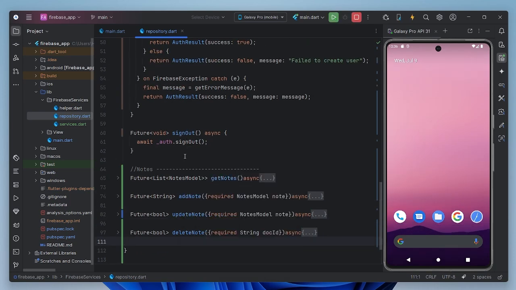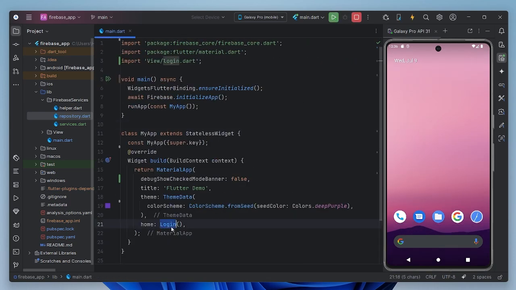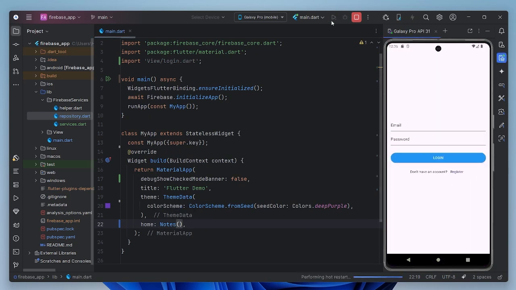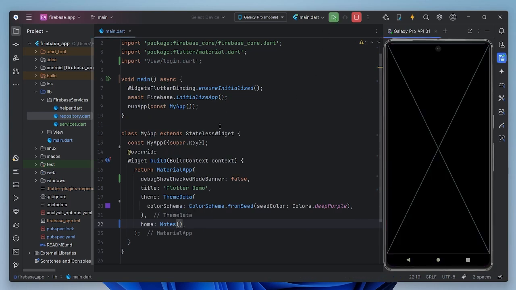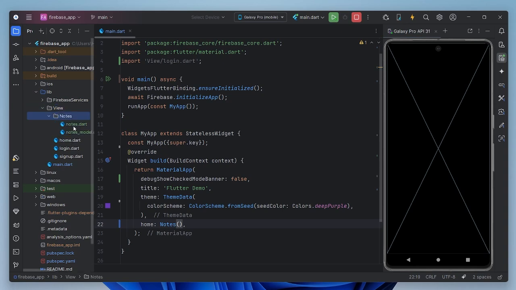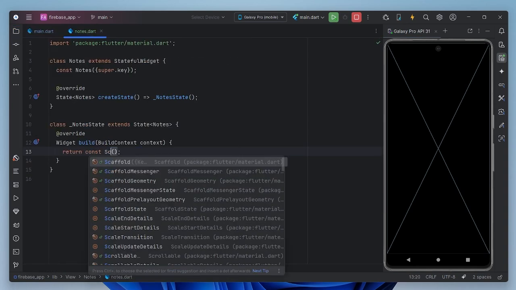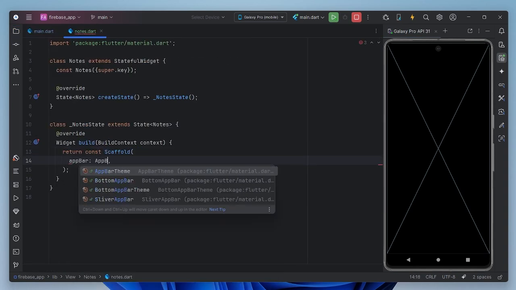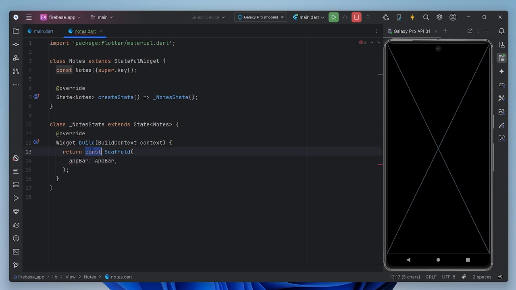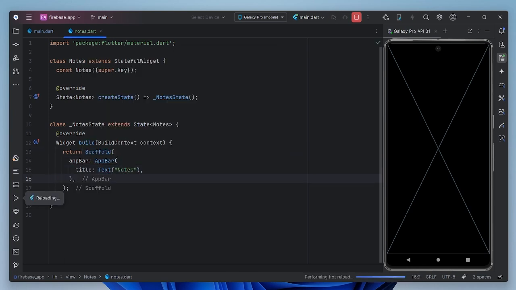Great, we've finished creating all our CRUD methods for notes. Now it's time to move on and design the UI. But before we jump into Flutter widgets, let's first head over to the Firebase website and create our Firestore database. This is where all of our notes will be stored, and it's an essential step before we can start displaying or saving any data in the app.